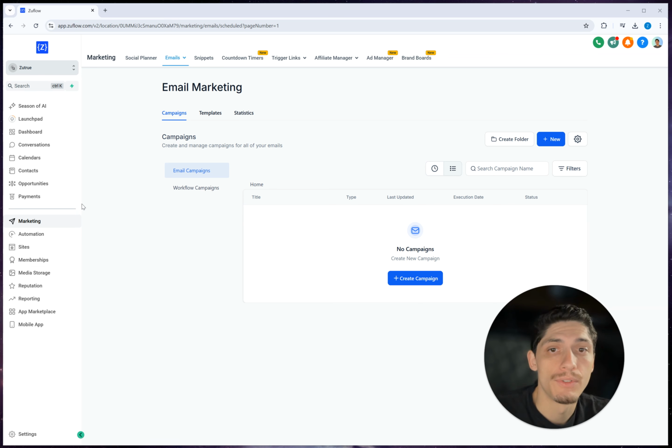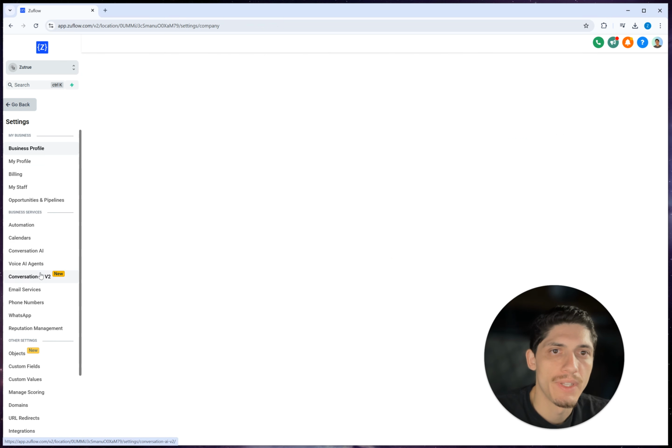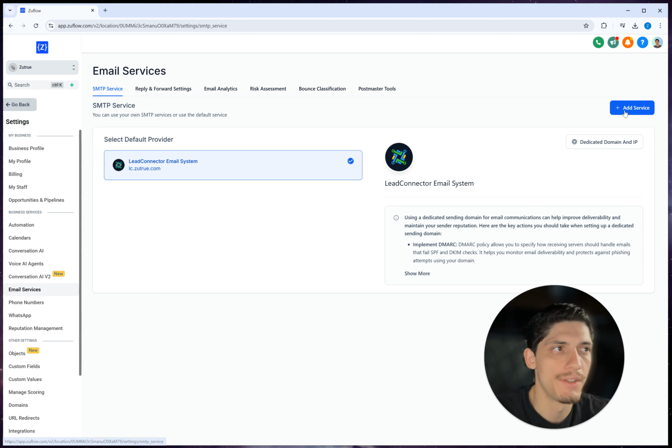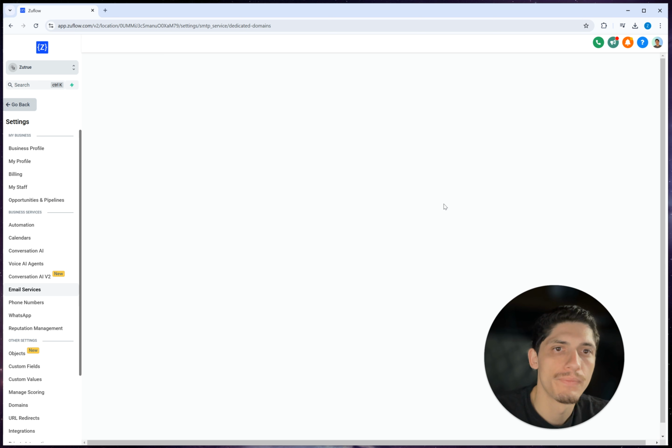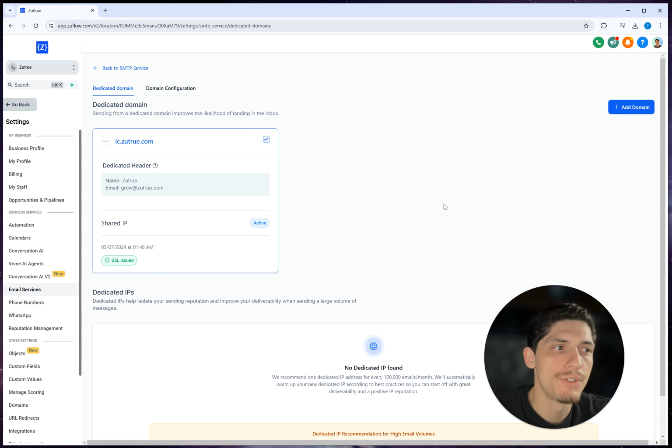So if you're using GoHighLevel, what you need to do is go to the settings and we're going to go to email services. And then we're going to go to dedicated domain and IP right here. And what you're going to do is add a new complete domain that is separate from your main domain. This can be as simple as a .io or a .org or .info, whatever, or a brand new .com domain.